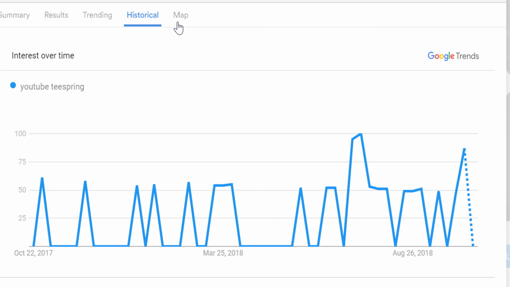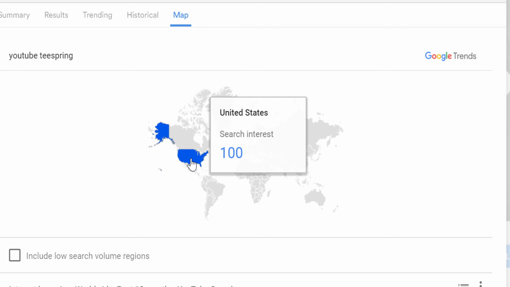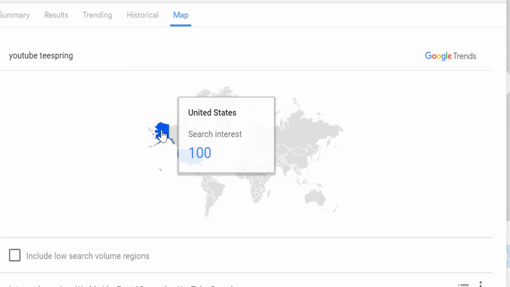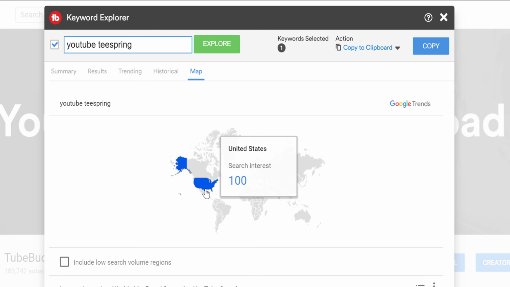The final view is of a world map that shows interest for the topic based on region. This is useful because if your audience, let's say, is mostly based out of the US, then this topic is highly searched for in the US and would be great for you to stand out in. That's a look at our Keyword Explorer tool.